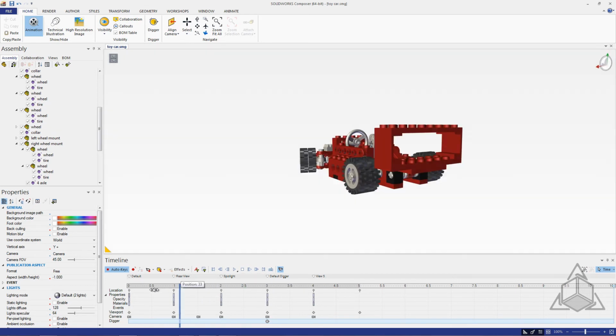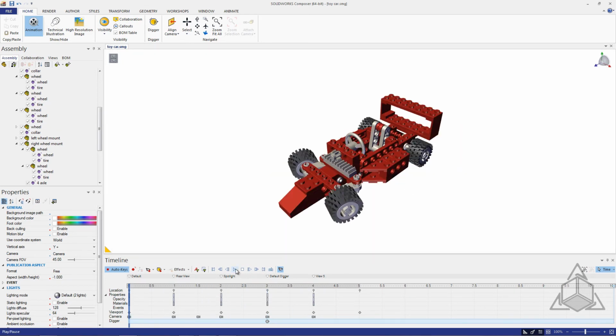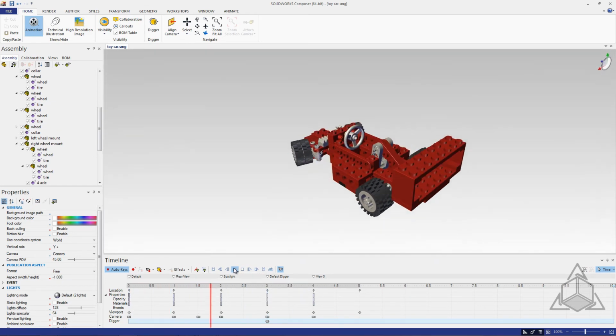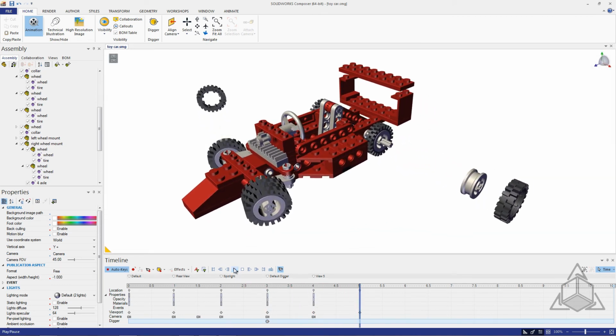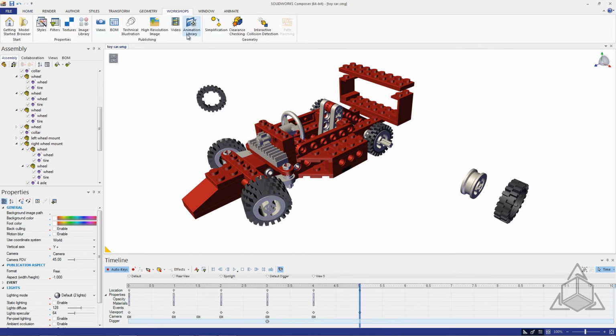So let's play this through. You can see it as it makes our adjustments, moves around, and creates that. Up to this point, we can now save this out. If we go into our workshops, we can save this out as a video and save out our animation if this is what we'd want to do.